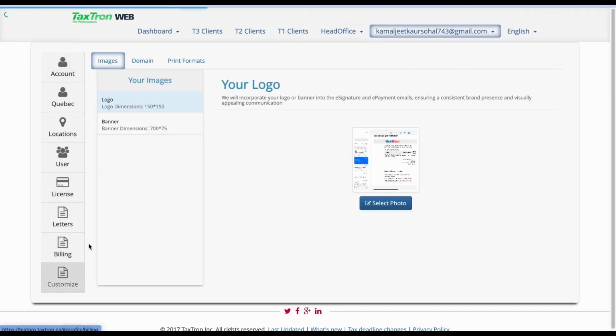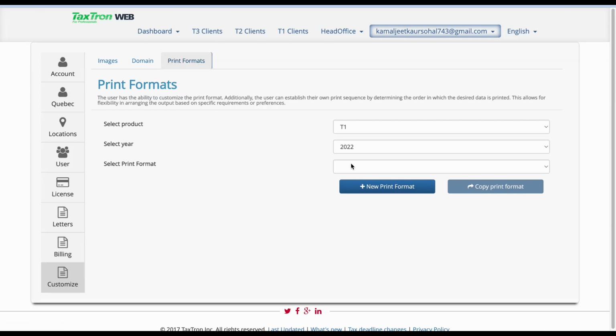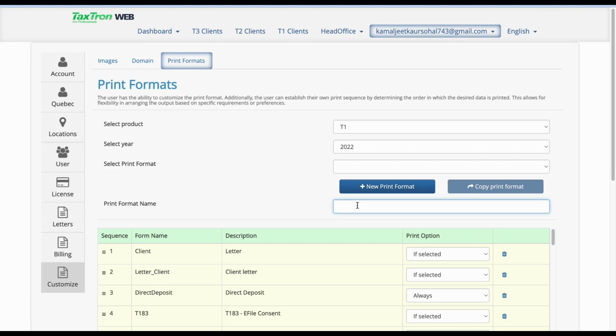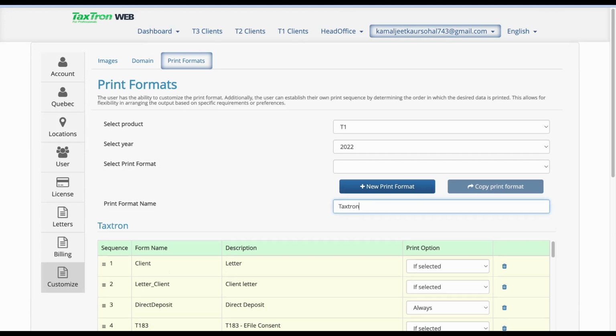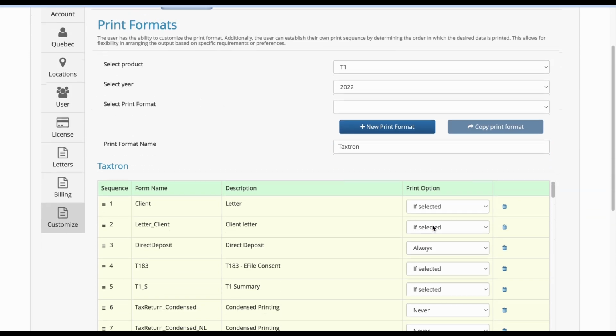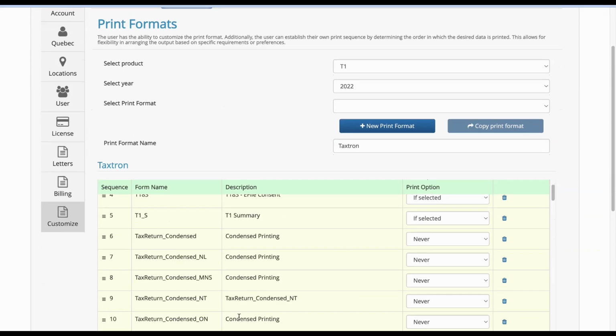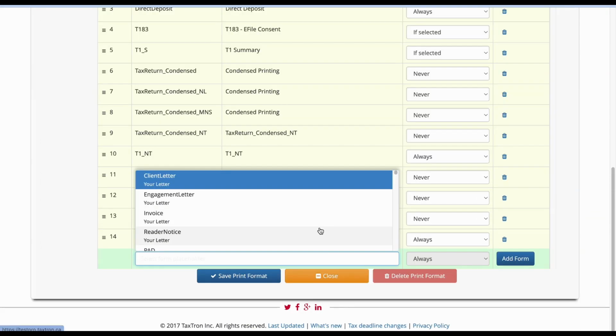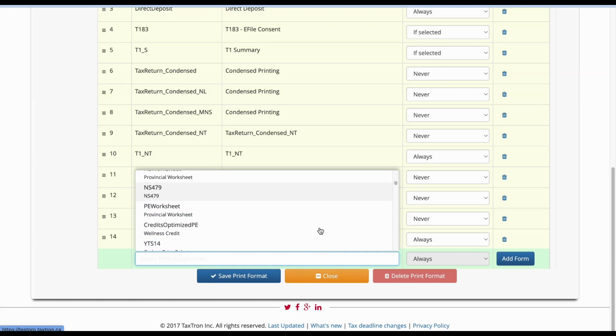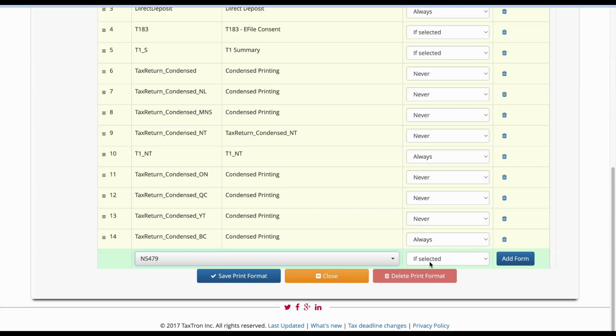Let's move on to the next section, where we are creating our own new print format. Click on the New Print Format button. You'll see a field labeled Print Format Name, where you can enter a unique name for your custom print format. Next, access the drop-down menu to select the specific forms you want to add to your custom print format. For each form, choose the appropriate print option setting.